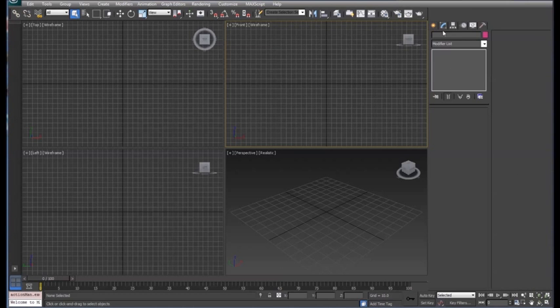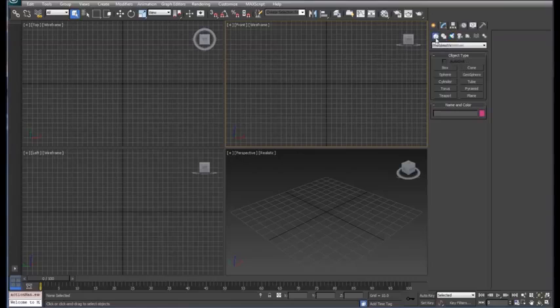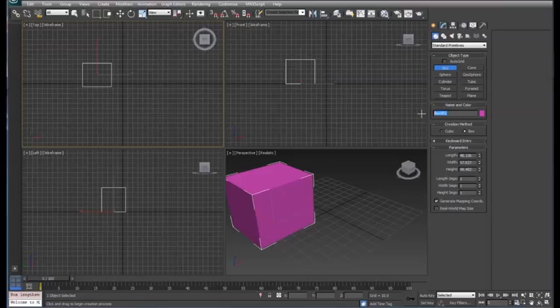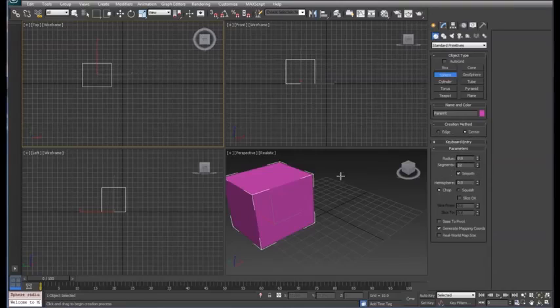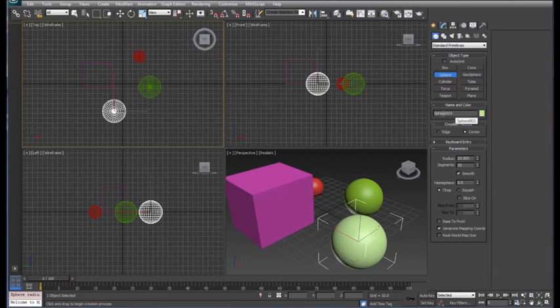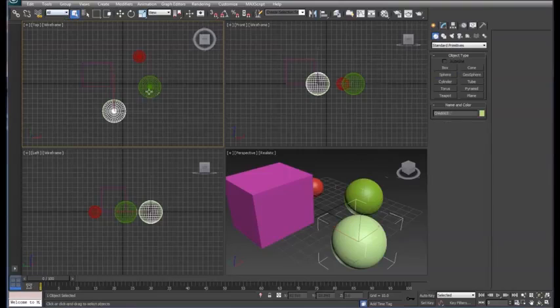Alright, in this tutorial we're going to look at grouping and linking objects. We're going to start off by drawing a box. We're going to name this box Parent, and we're going to draw a couple of spheres. Actually, we'll draw 3 spheres. We're going to name these spheres Child and keep their original numbers.